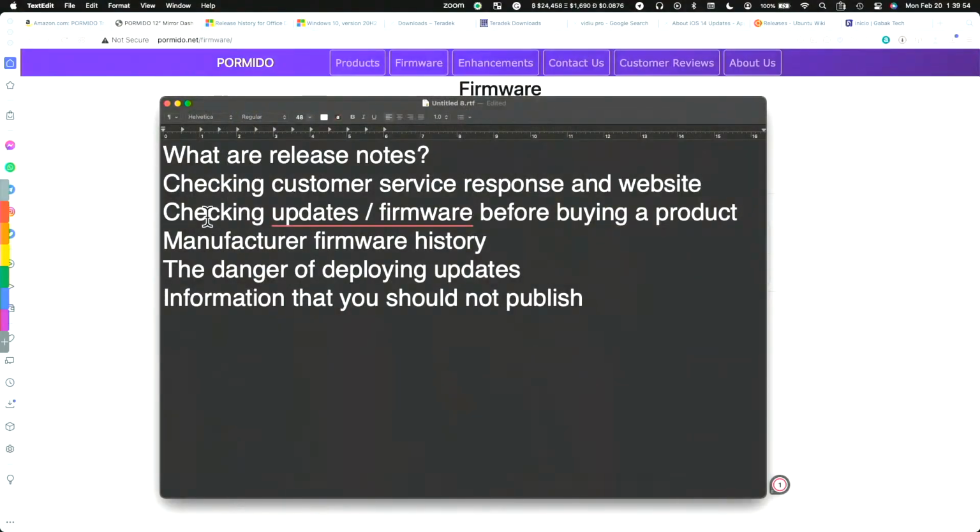All right, in this video we're going to talk about what release notes are. We're going to check customer service response and website, which is very important when you're buying a product, for instance, or software. Checking update firmware before buying a product. Manufacturer firmware history, so you know if there were some changes, some improvements, or anything like that. And the danger of deploying updates.